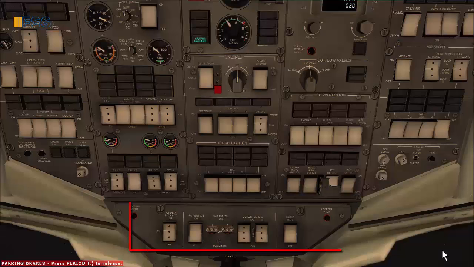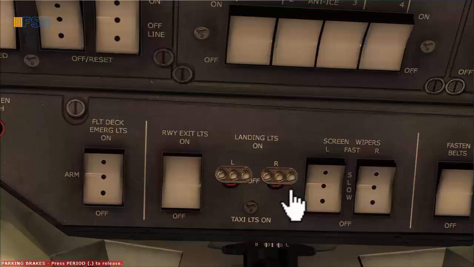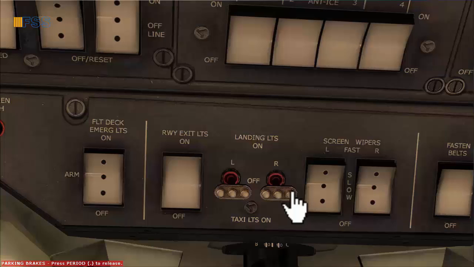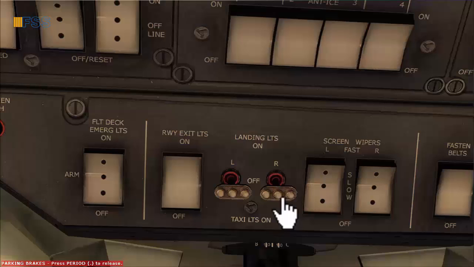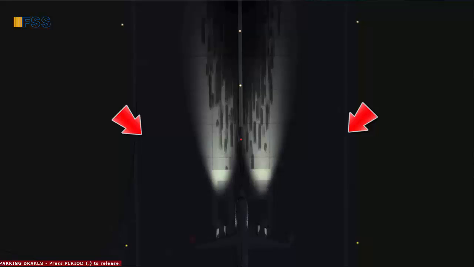On the very front part of the overhead panel, we find the taxi and landing switches with 3 positions: taxi lights on, off in the center position, and landing light on the upper position. And we use the right click to move the switch up or the left click to move the switch down. The taxi light is normally used during ground maneuvering, and the landing lights are used during the takeoff and landing. The runway exit lights on and off switch is used during taxi turn.